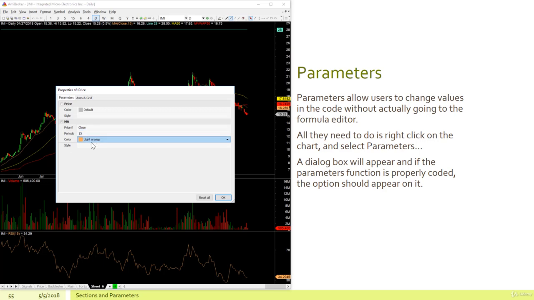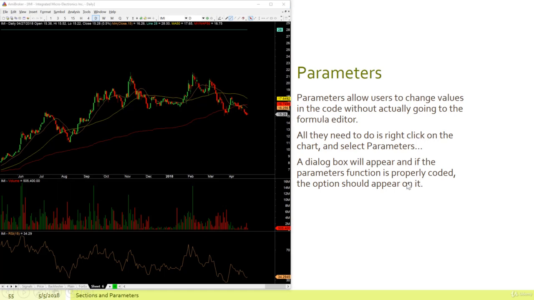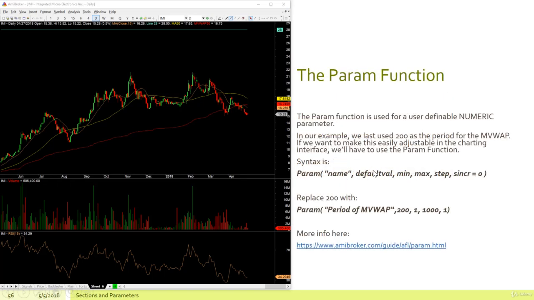So these are the parameters. The Param function is used for user-definable numeric parameters. In our example, we last used 200 as the period for the MVWAP. If we want to make this easily adjustable in the charting interface, we'll have to use the Param function. This is the syntax. So for our example, we'll use this one.